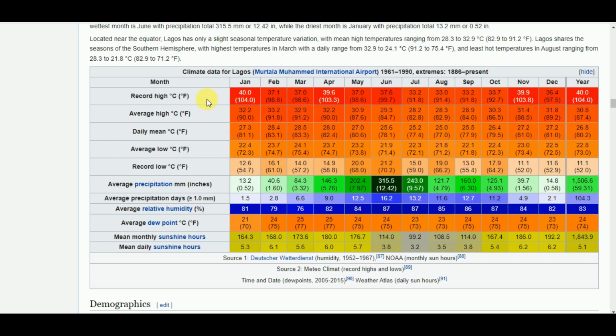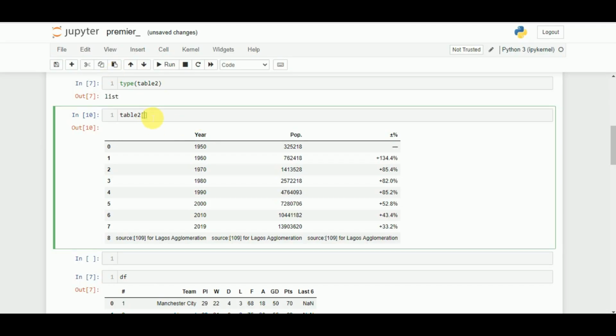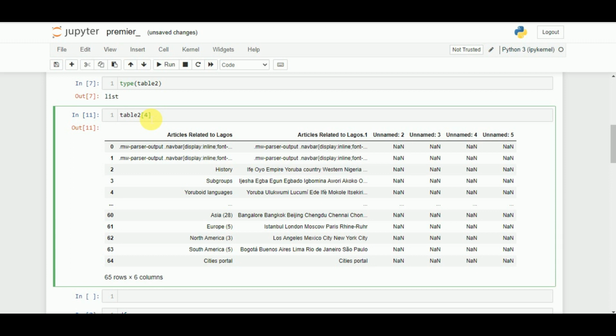Let me observe the table, months. It should have something like this, climate for Lagos states. Okay, let me go back. I just have to check the table, related articles. Let me see.